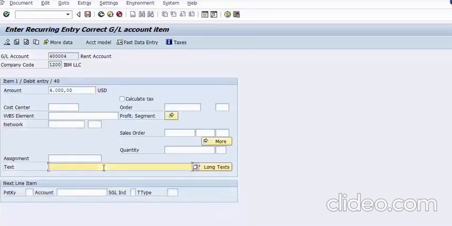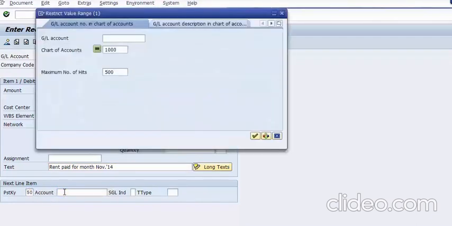Now moving next, you can write the text over here. Rent paid for month November 14. Now over here you need to take the 50 posting key which will be credited. So now I am making the payment with the bank. So I will be selecting bank for the credit part.